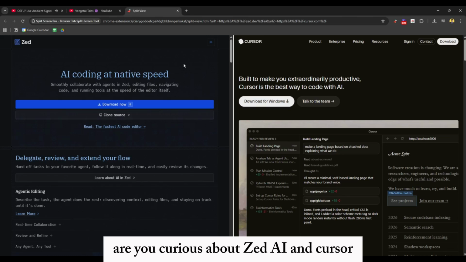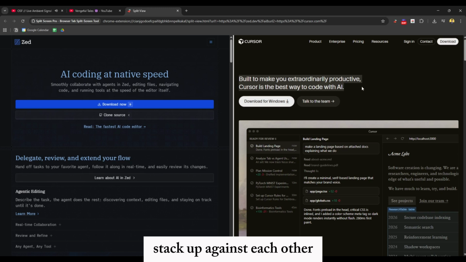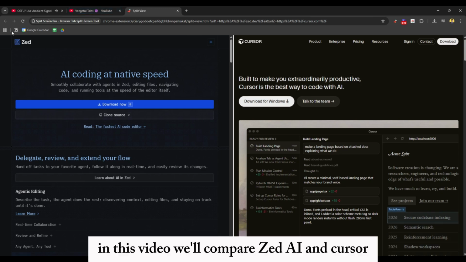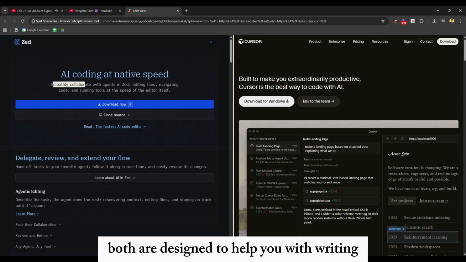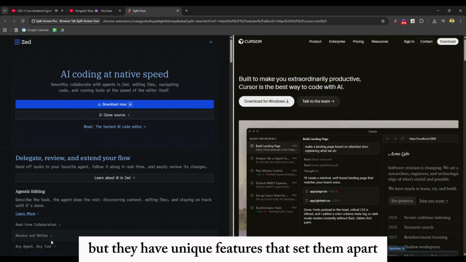Are you curious about Zed AI and Cursor? Let's dive in and see how these two tools stack up against each other. In this video, we'll compare Zed AI and Cursor. Both are designed to help you with writing and coding tasks, but they have unique features that set them apart.